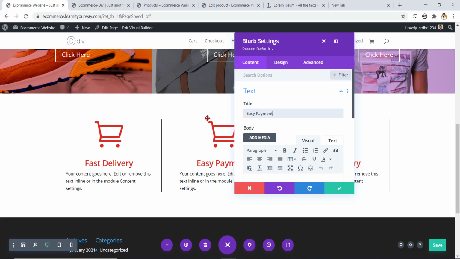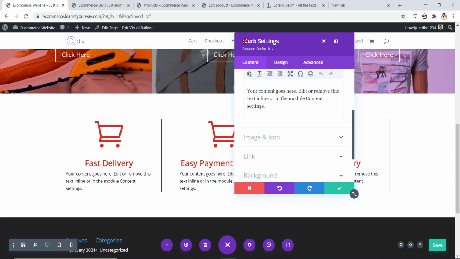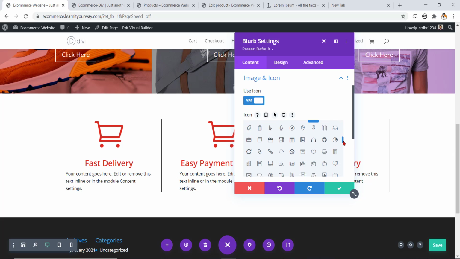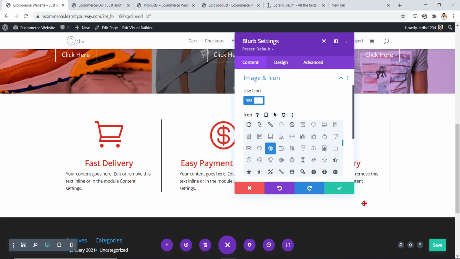Now as it's talking about payment options, I should give an icon similar to that. So I can give any currency symbol. The most common one would be dollars. So I will go back to content, image and icon, and search for a dollar icon over here. Let's see where it is. Here it is, a dollar sign, and press save changes.